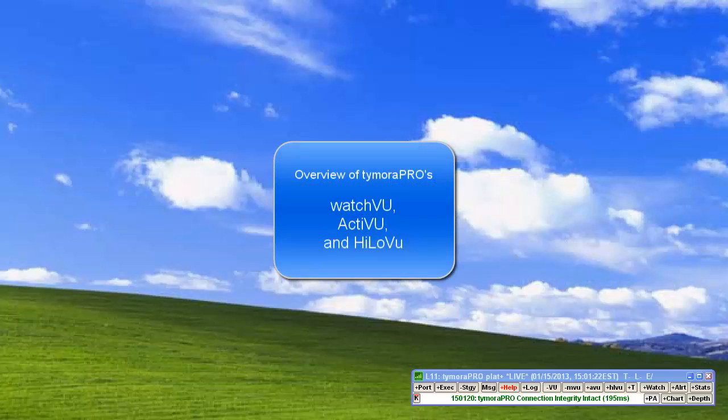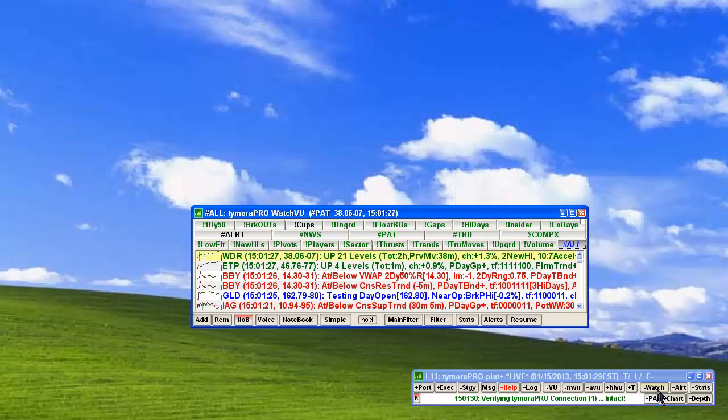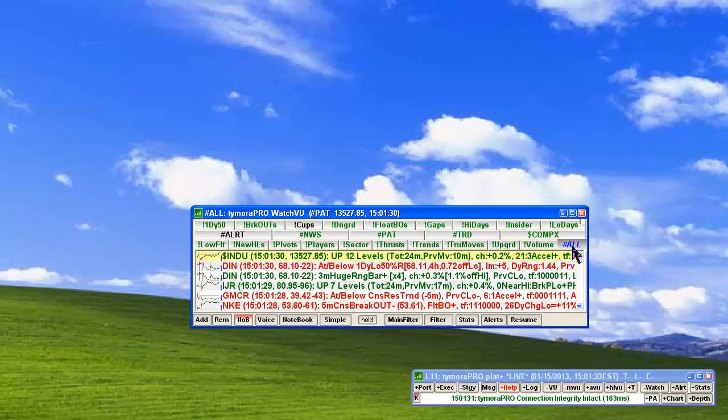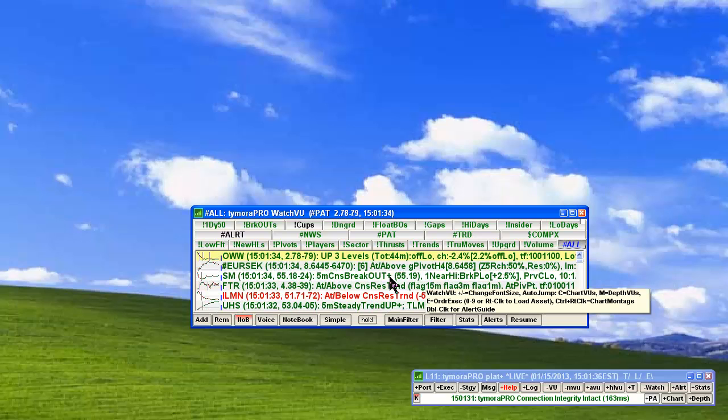In this video, I'm going to go over some of tymoraPRO's WatchVU features. To bring up WatchVU, we start with the control bar and click the Watch button. Here we see the Pound All tab, and that's going to show you everything coming into the system, sort of like the Alert button.